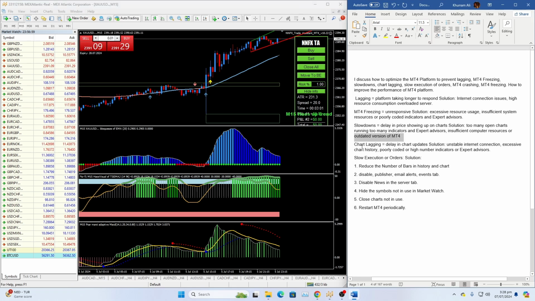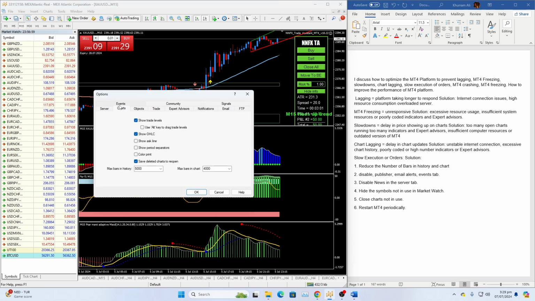Then slowdowns: if you have too many charts open, if you're running too many indicators or expert advisors, or insufficient computer resources. All right. Then you have chart lagging, delay in chart updates. The cause would be an unstable internet connection, so check your internet connection. Excessive chart history, as we have discussed, you need to check the charts and then reduce this number. Also poorly coded indicators, a high number of indicators or expert advisors.